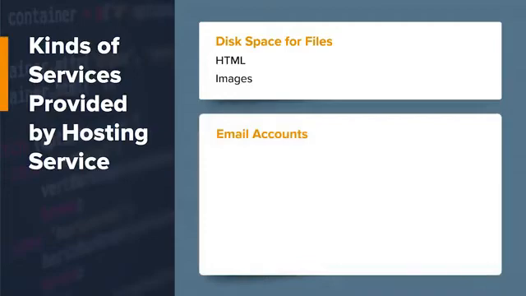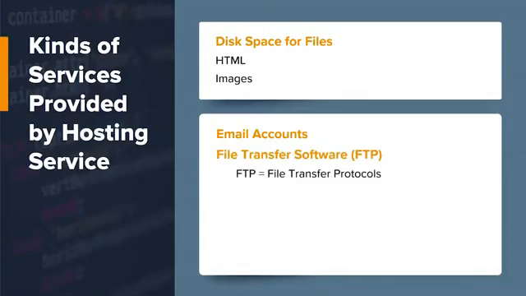Email accounts. For most hosting services, they will provide us email accounts. For instance, if we have a service, or rather a business with a particular name, say Joe's Boat Service, we can get email accounts that would include the name Joe's Boat Service or any name that we chose for our website. We get file transfer software, which is usually called FTP, which stands for File Transfer Protocol. And this allows us to transfer files from our computers where we're working on a website up to the hosting service where the files can be displayed as part of our website.